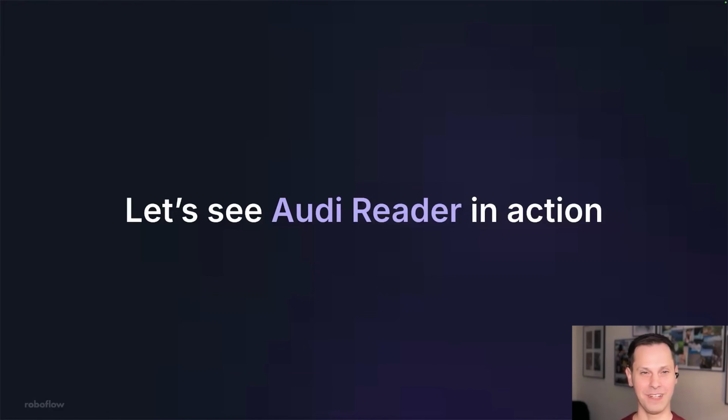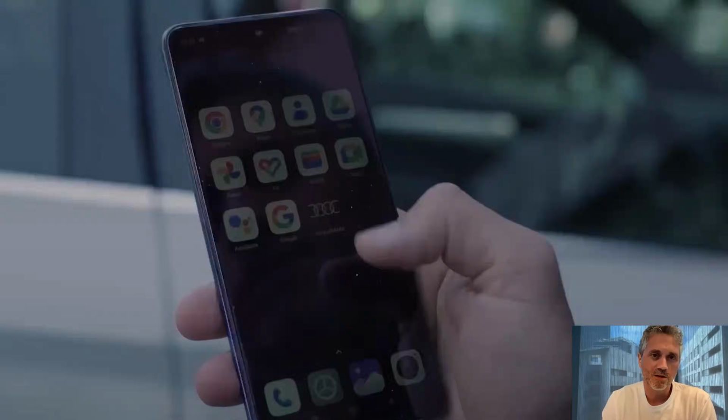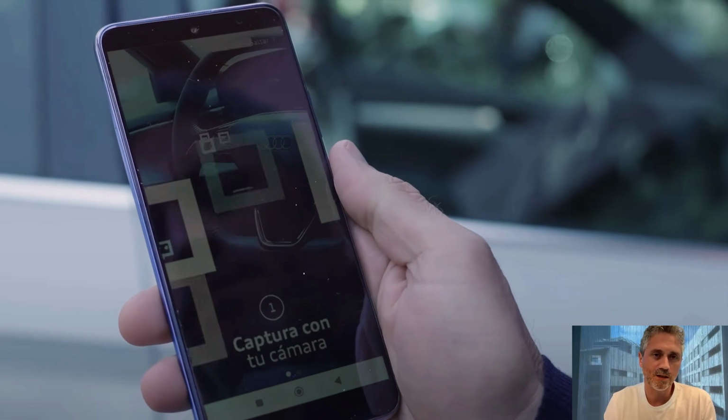Great. So first of all, the Audi Reader is part of an Audi application called My Audi and Me. So this is the app that people have for their car.